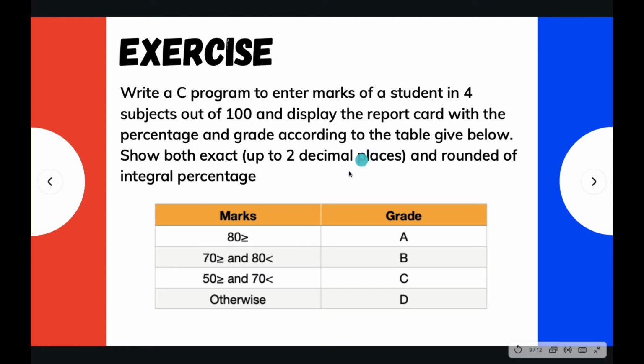We need to display the percentage up to 2 decimal places, and a rounded off percentage also, which would be an integer. Why is it asking for that? It is very clear. If the student scores, suppose, 80.5 percent, it won't lie in the A category or the B category. So we need to round off the value accordingly so that it fits the grade itself, and then we can display the grade. Let's begin writing the program.